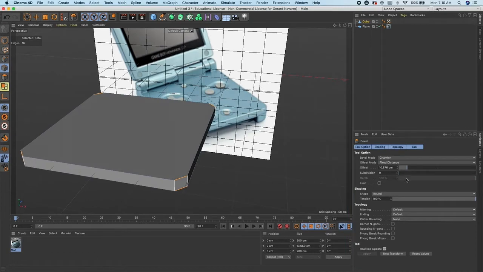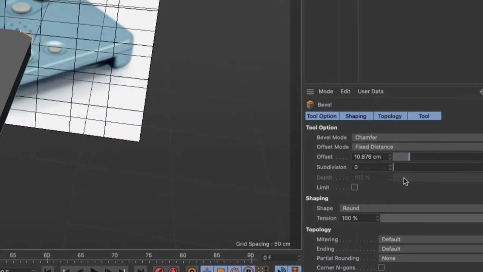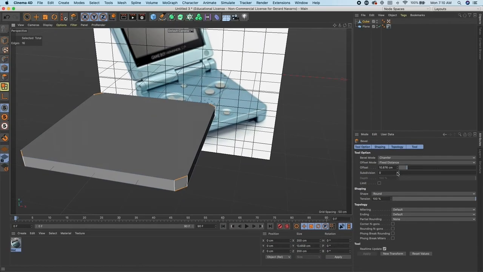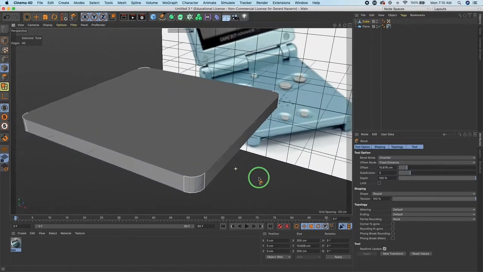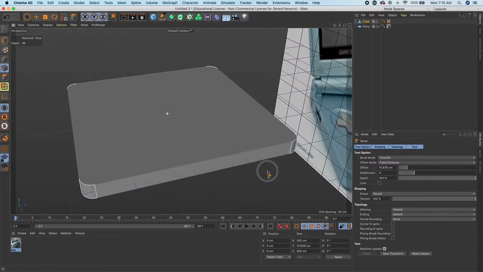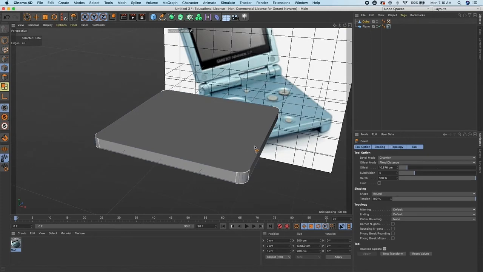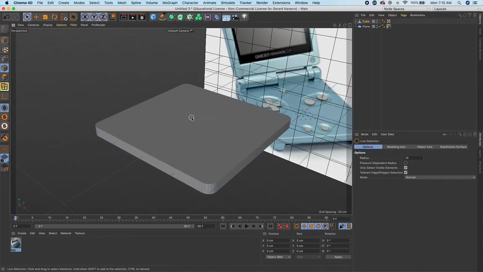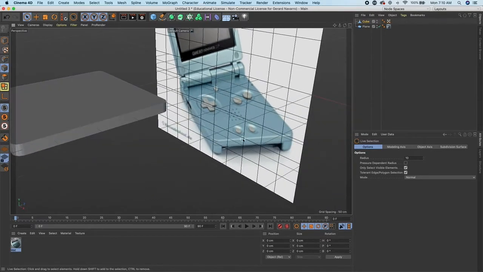So I'm just going to add a few subdivisions over here. Let's add maybe 3 or 4, and just try to see what looks right. So I guess 4 is the smoothest one. And then after that, let's just go back to our selection tool. And now we have our edges beveled.